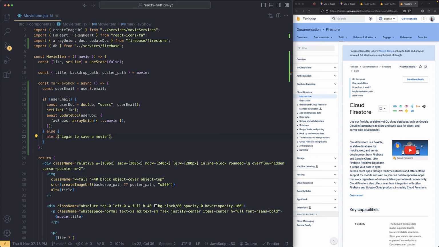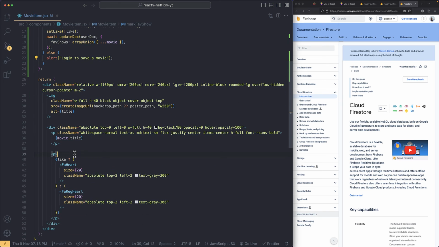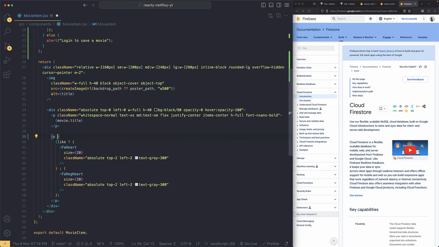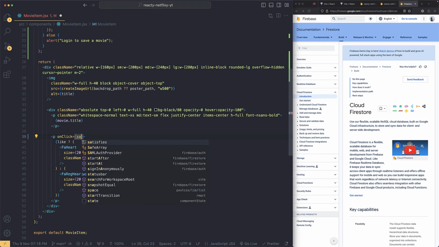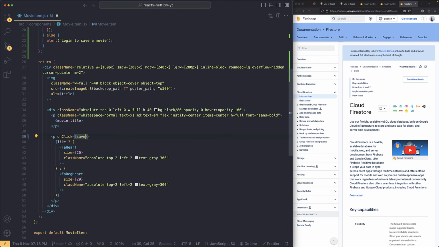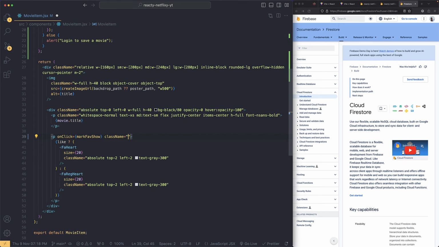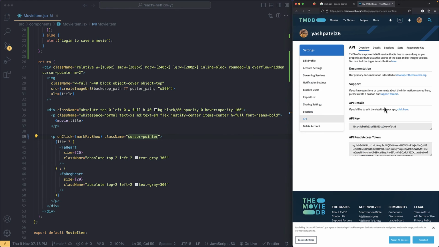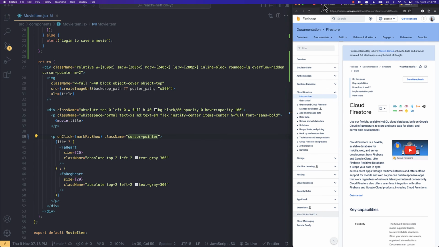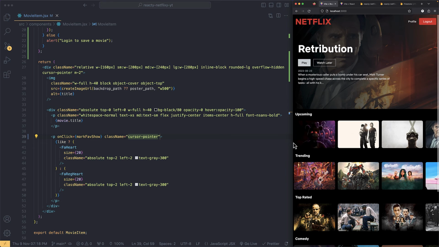Now the way to use this is find the p tag and on click save show, mark fave show, and class name, let's say cursor pointer, right? So that we know we are hovering over it. Now if we go back here, guys, it's okay. Now we see cursor pointer. I mean, I think it's already pointed. What happens if I click it? Does it work? Hopefully it works.